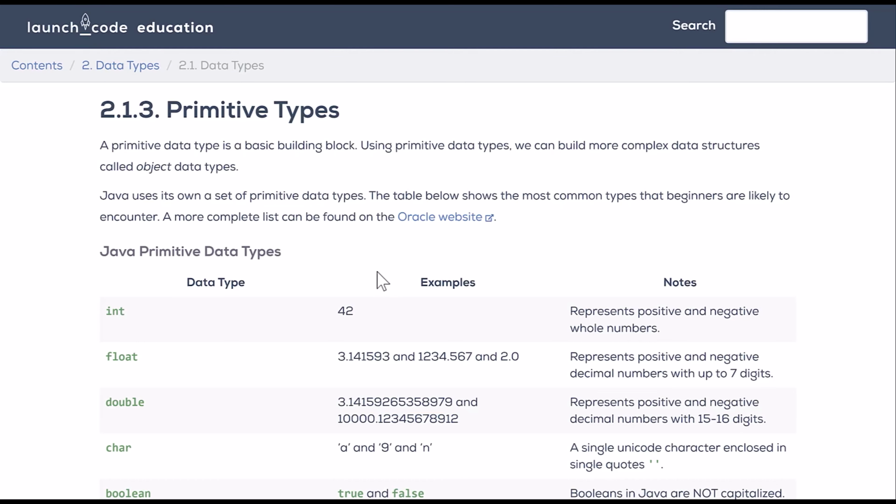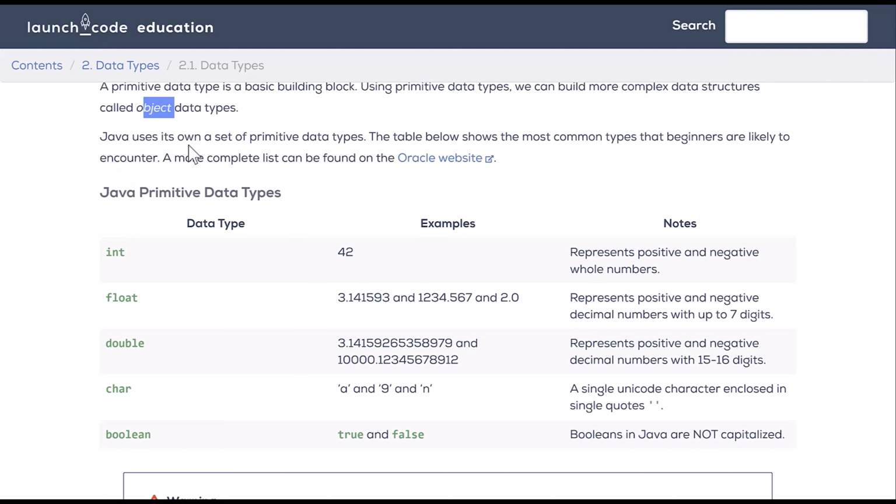Okay, let's get back into the curriculum. 2.1.3, primitive types. A primitive data type is a basic building block. Using primitive data types, you can build more complex data structures called object data types. Remember that term. Java uses its own set of primitive data types. The table below shows the most common types that beginners are likely to encounter. A more complete list can be found at the Oracle website.